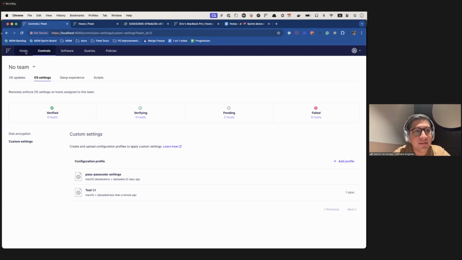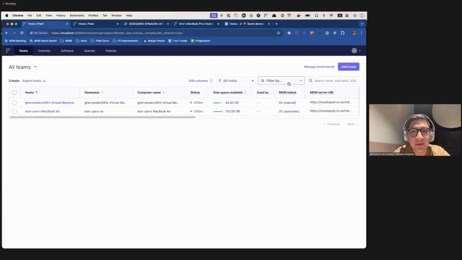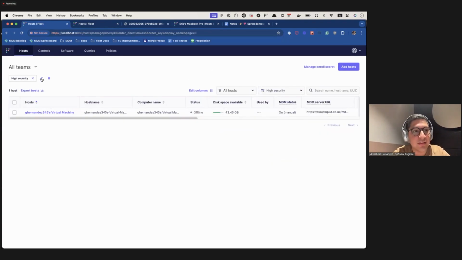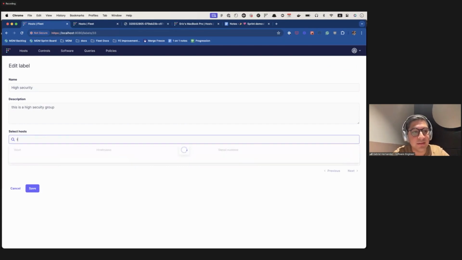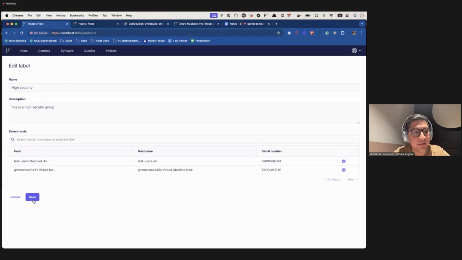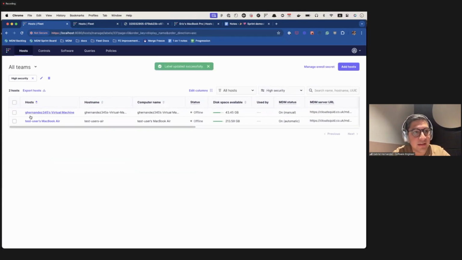It works similarly to the current labels in that I can also see the hosts related to those. I can go in here and edit the labels, and you'll see the hosts that you've selected. You can add new hosts after the fact too. So I'll just add this host, and now this host is associated with this label that I created. And yeah, that's it as far as manual labels in the UI. Are there any questions?